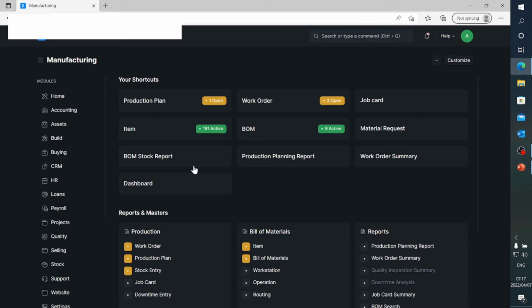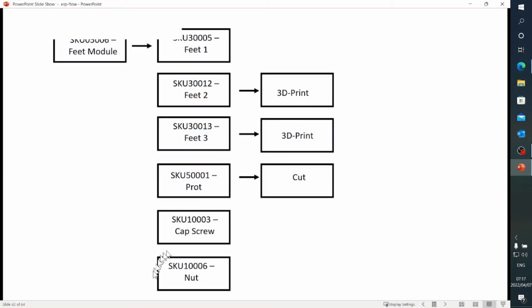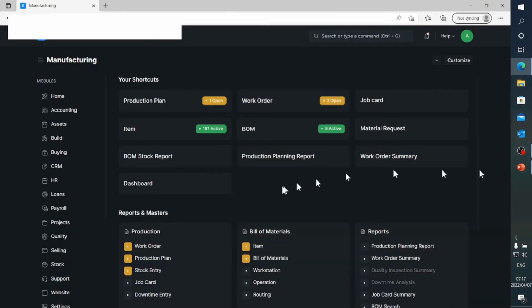Let's look at the BOM. All right, first up, no, hang on. I've already created those that don't require BOMs because those are store items. That's a store item, no BOM. But there's these BOMs. So 30,012, that's feet number 2, 30,013, that's feet 3, and 50,001, that's protection. So those BOMs exist. All right, so let's have a look at that.